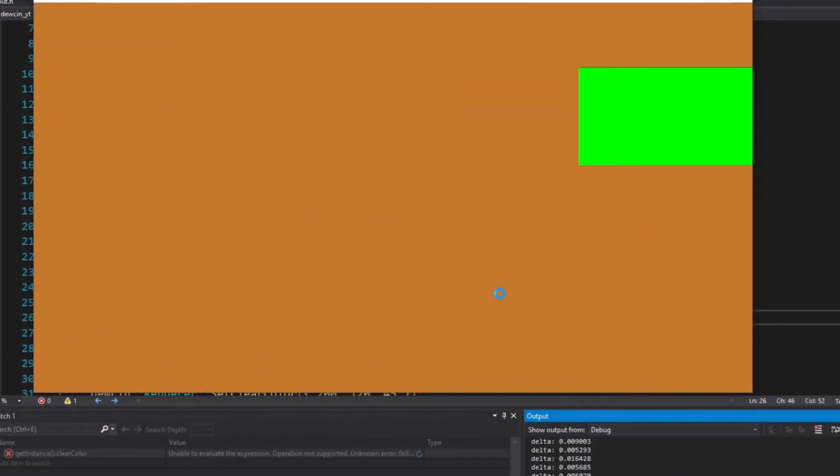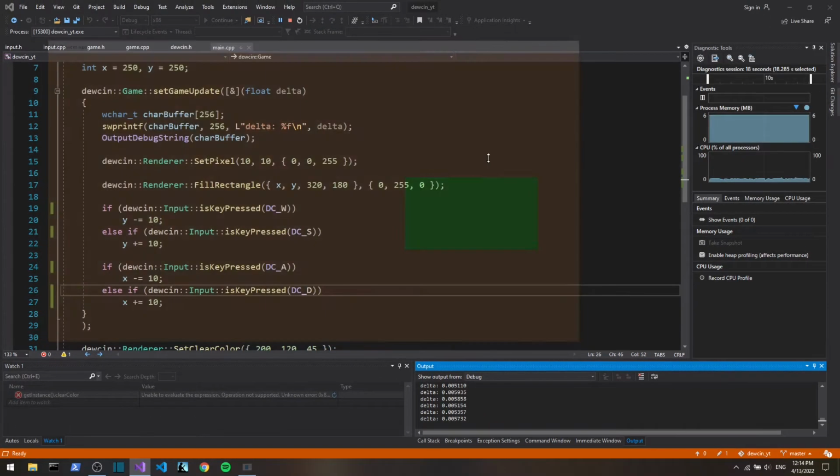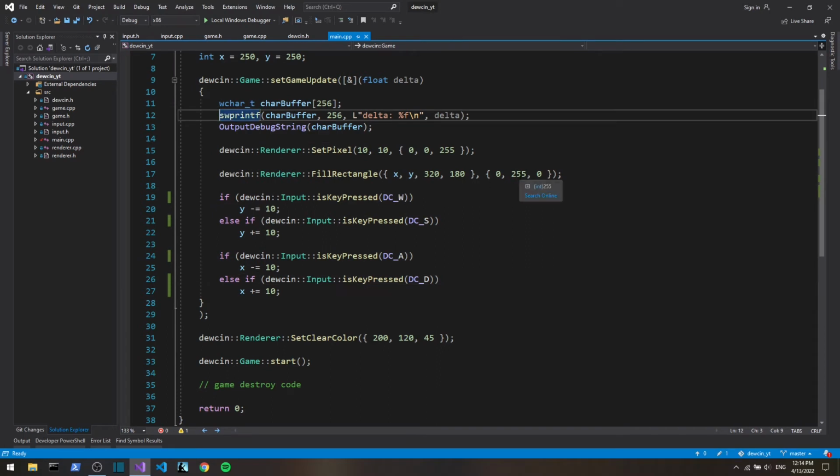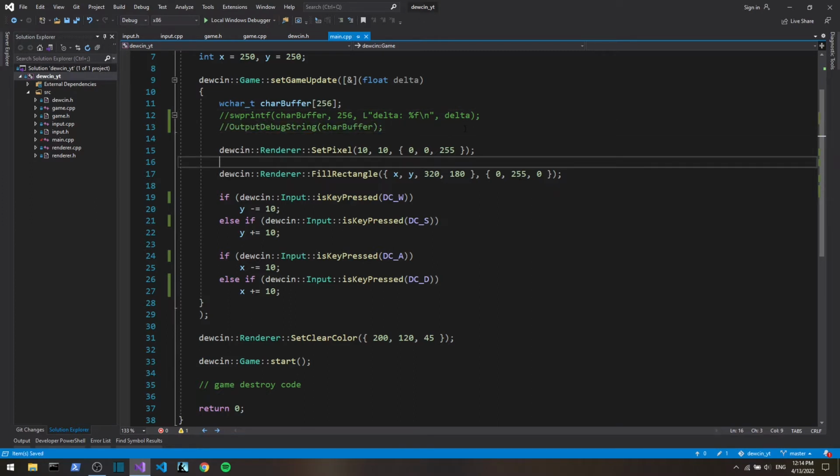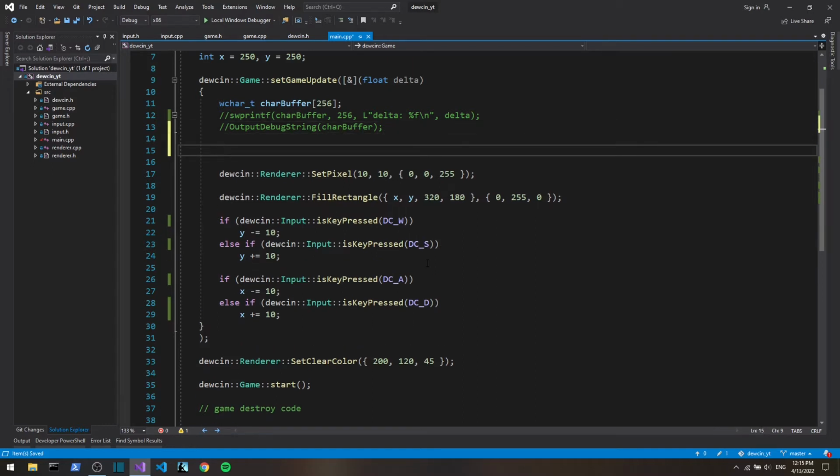So here we're moving our rectangle and here is our delta, print it out. The problem with this movement is that we're not actually using our delta. So just for now, let's get rid of that. Just comment that out and let's actually see how many FPS we're getting, but we're gonna do that by actually counting the frames.